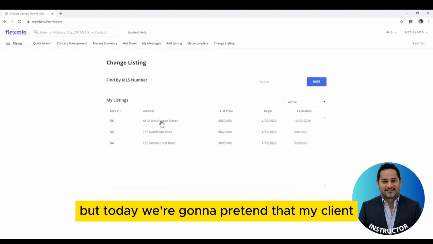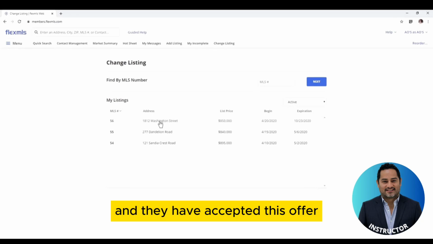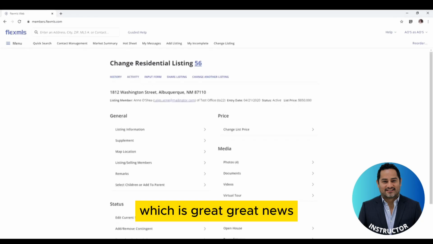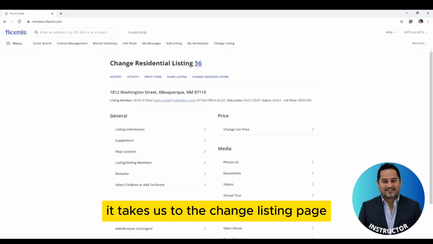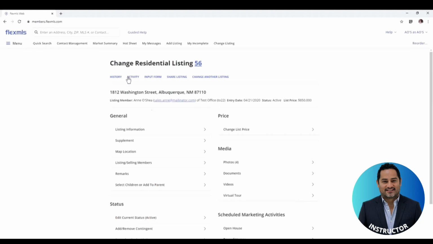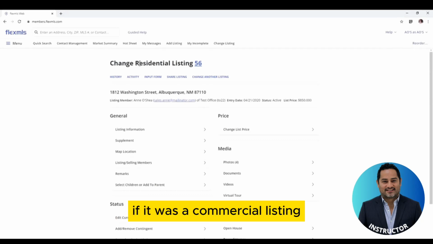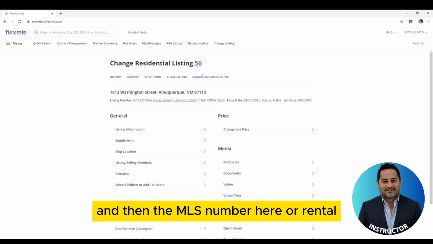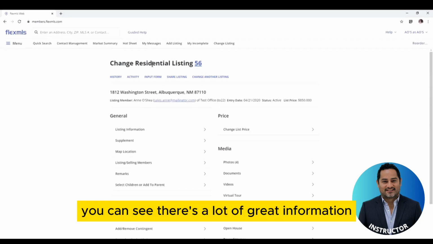But today we're going to pretend that my client received an offer on this listing on Washington Street, and they have accepted this offer, which is great news. So we're going to click on the listing, and here we are. It takes us to the change listing page. Now this says change residential listing, number 56, because it's a residential listing. If it was a commercial listing, it would say change commercial listing, and then the MLS number here, or rental, whatever it would be.